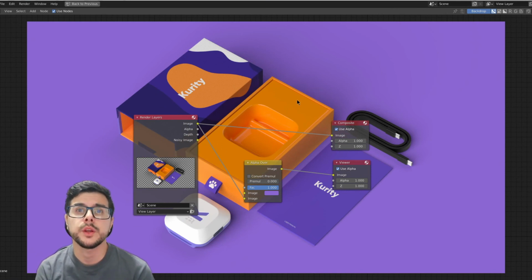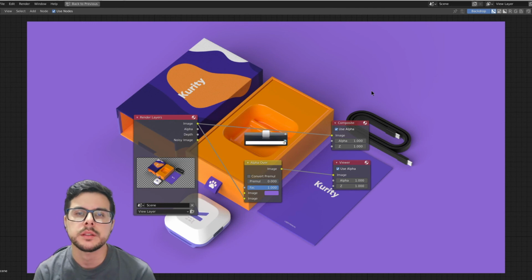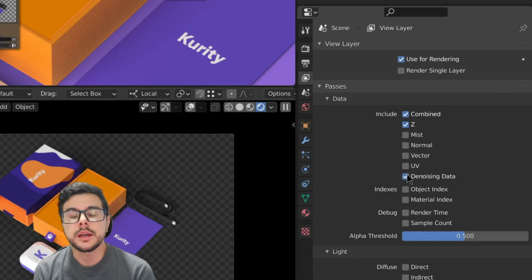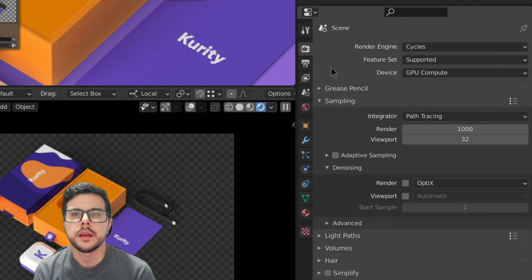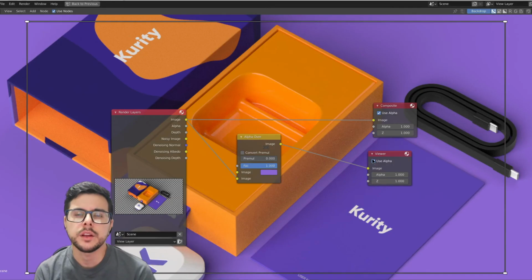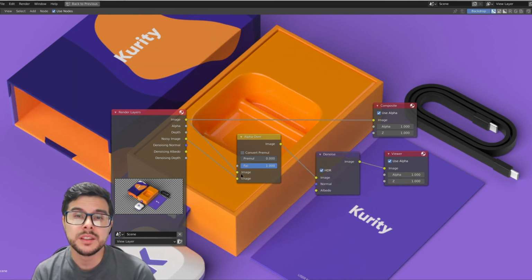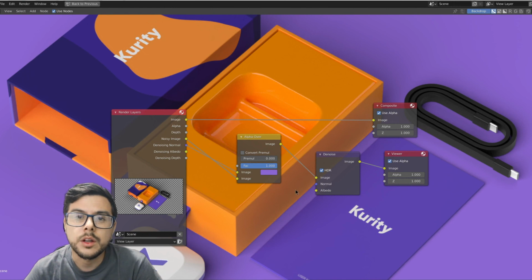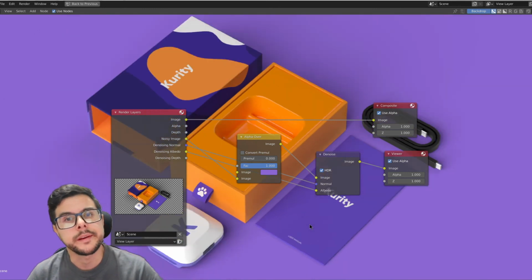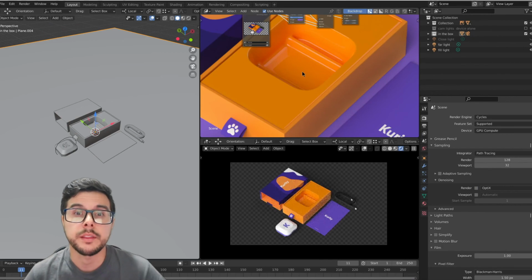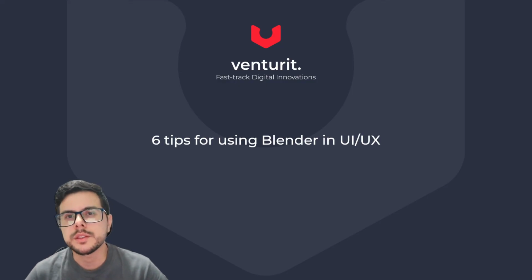The second thing, if you are using the compositor as I told you minutes ago, remember to uncheck the denoiser, uncheck dynamic samples, go to the view layer passes and activate the denoising data passes, and add the denoiser in the compositor nodes. That way your image is going to render faster and with less noise. And finally, the last trick for rendering is rendering without shadows and adding the shadows in Photoshop. I know it doesn't sound like the best, but sometimes it's faster doing it that way.